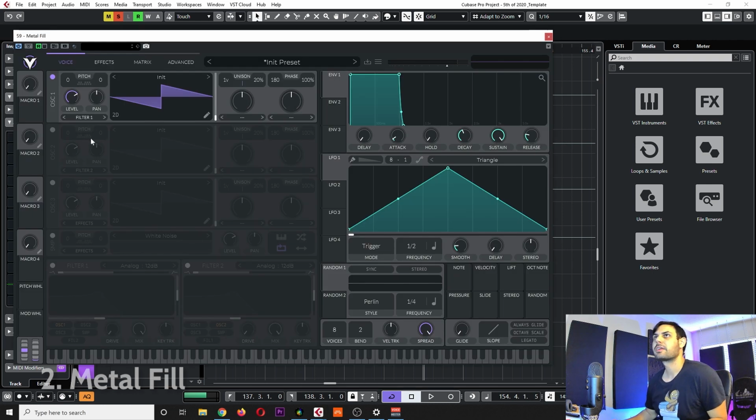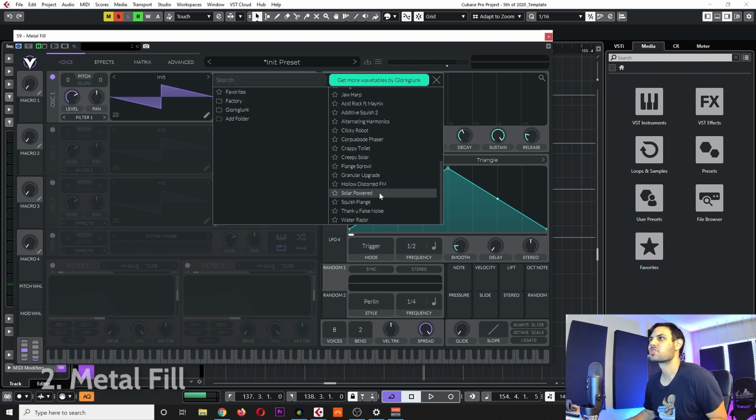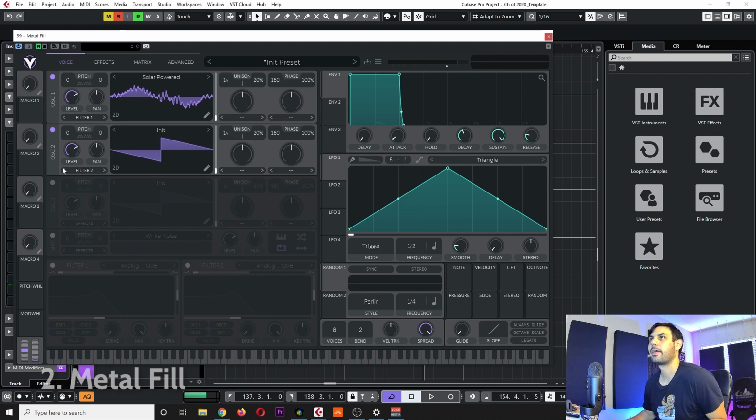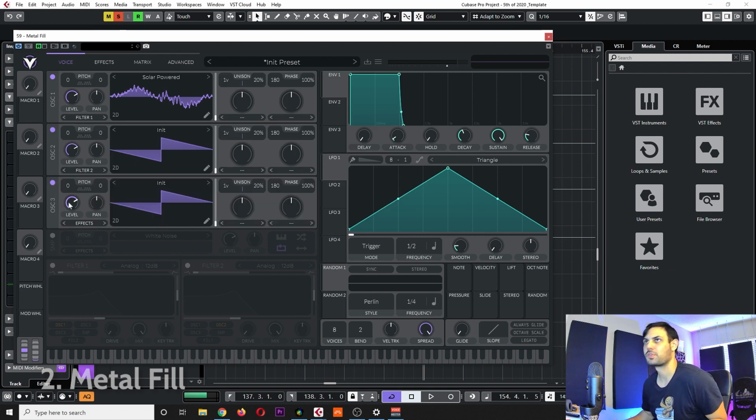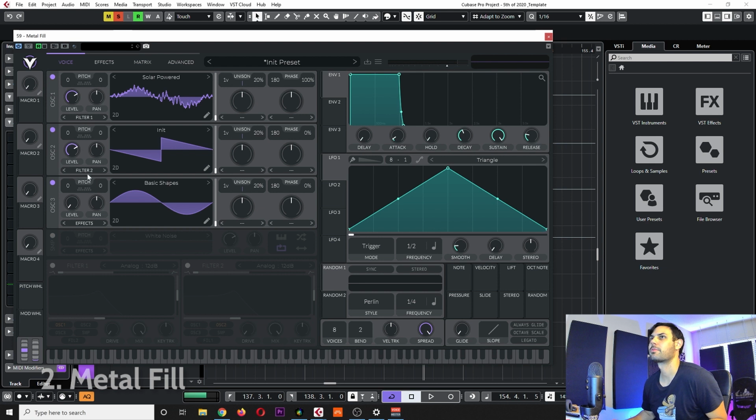All right, here we are in Vital again, and for this sound, I think I used two oscillators. The first one being this solar powered, and the second one is actually, again, frequency modulated by the third one. So I just left it as is here and put the randomization down on this one too. And I just modulated it with a basic sine wave. There you go.